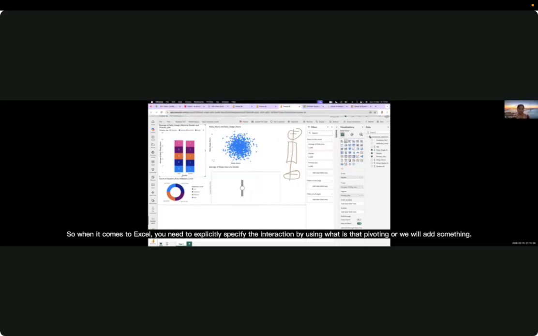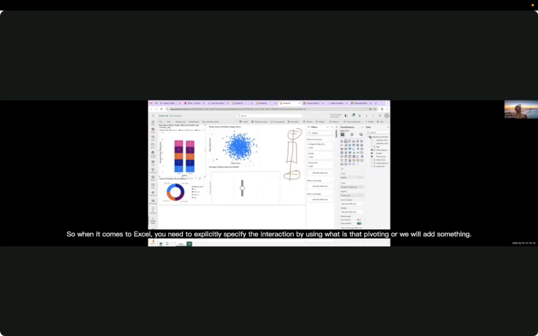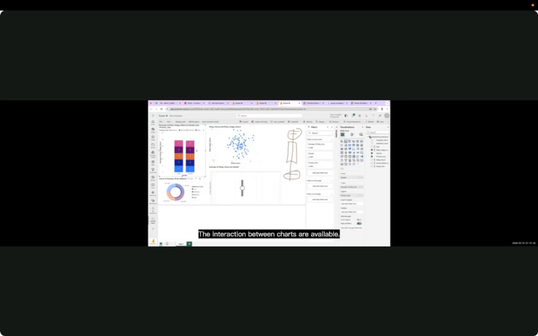Okay. So the difference between Excel and this is the interaction. When it comes to Excel, you need to explicitly specify the interaction by using pivot tables, and we have to perform the connectivity over there. Right now, in Power BI, if I'm specifically selecting certain things, all the other charts are changing, right? The interaction between charts is available. This will not be available in Excel. Got it. And Power BI is actually based on Excel, but it has been designed purely for visualization purposes. It's a data visualization tool.